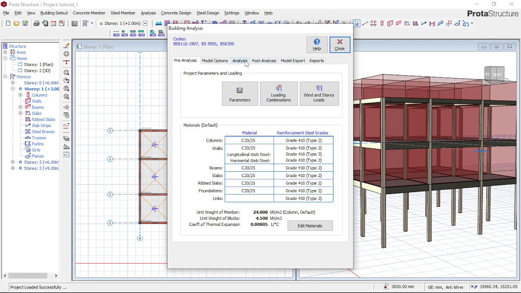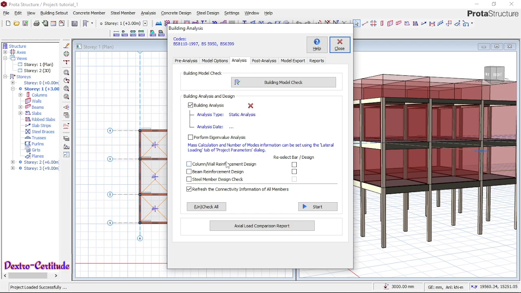Alright, now we come to analysis. In analysis, you first mark it. In case this place is not marked, you mark it. After marking, you see this X means it is not designed. Then you come to click here, you click here. We don't have still member design check, so no need to click on that. You come to start member.